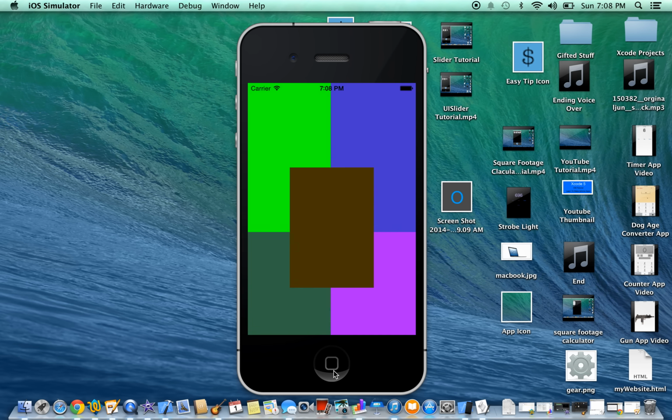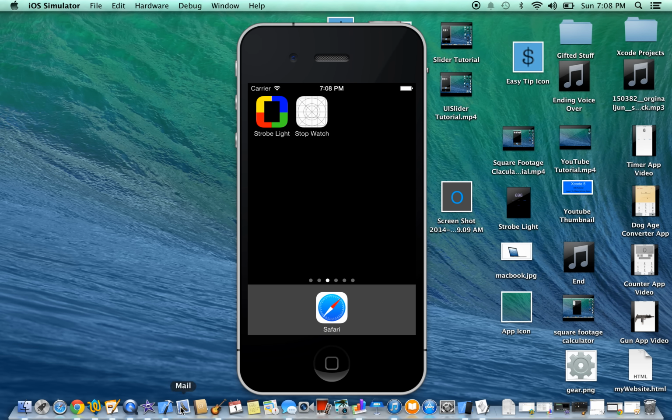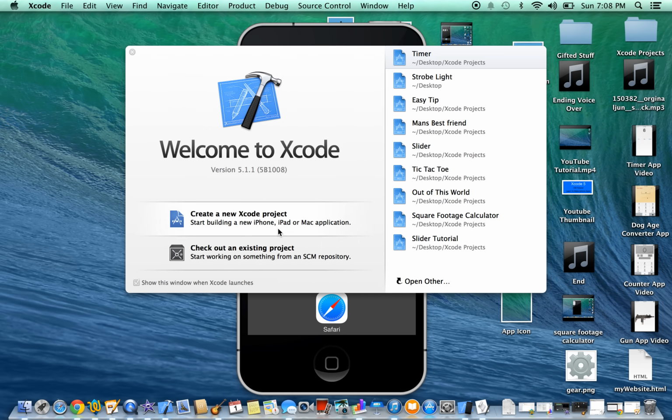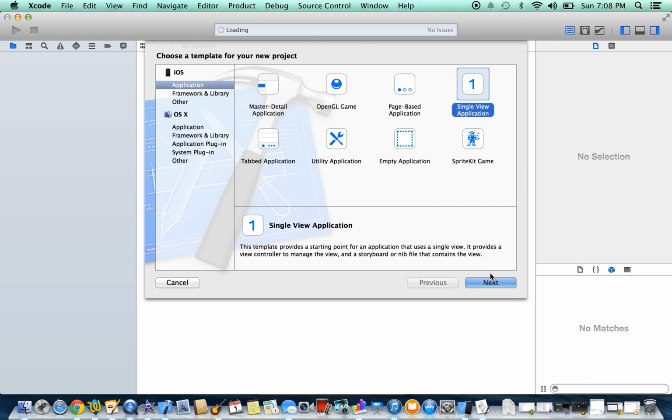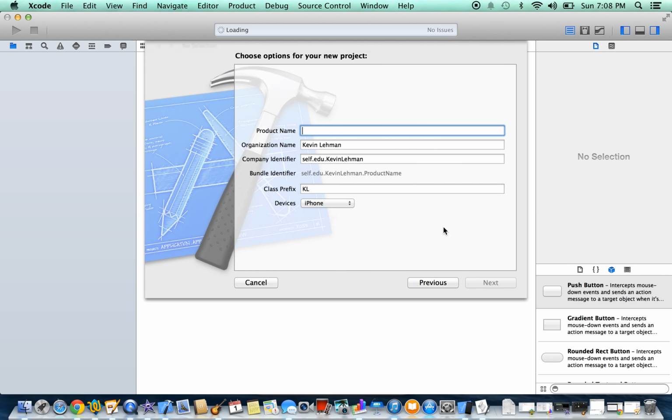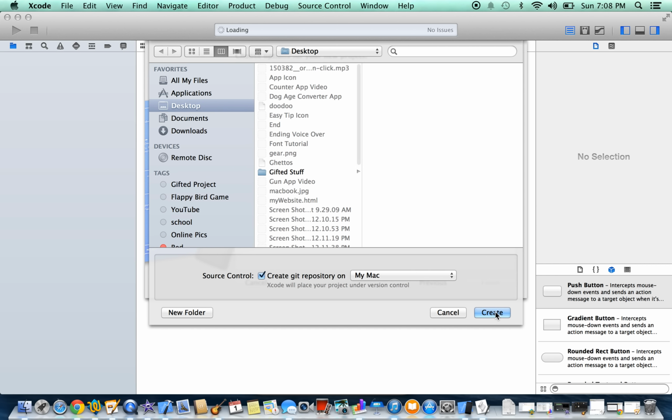So today, first we need to go ahead and open up Xcode 5, create new project, single view, call it whatever you want. I'm going to name it stopwatch. Press next and press create.